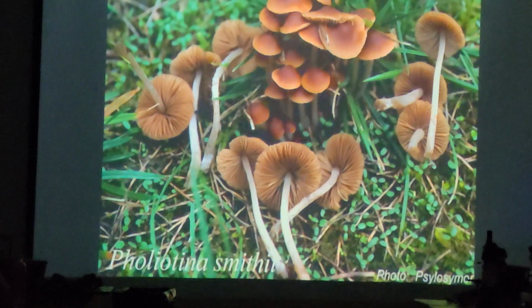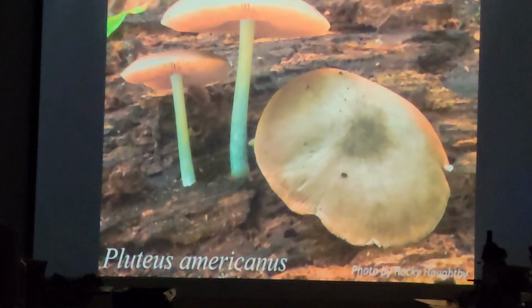Another, this one is pretty rare. It only grows right along the Canadian border. And this is a Galerina, so it has these orange spores, kind of a white stem, blue at the base. And then Pluteus americanus, this is a photo taken in Chicago. So this one has pink spores, free gill attachment, doesn't look much like the other psilocybin mushrooms, but it stains blue.